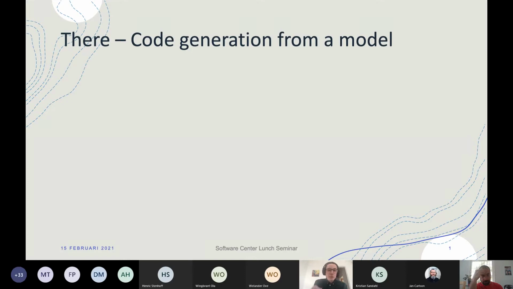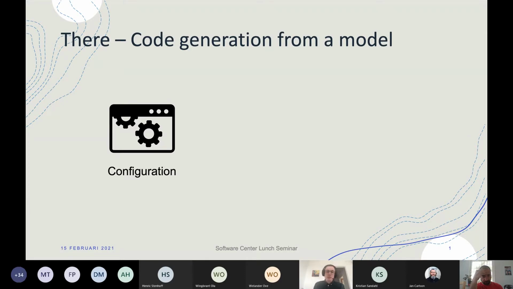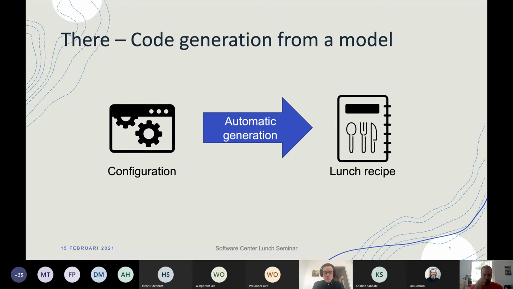So the there part refers to code generation from a model. So let's say we have some model that is some abstract representation of code. In terms of an analogy, since it's a lunch seminar, I thought it would be funny to create a lunch analogy. So let's say we have some kind of configuration for a lunch recipe where you say what kind of things you want to eat. And then from that, we have an automatic generation of a recipe. So we have the model on the left side, and from that we generate the code on the right side.